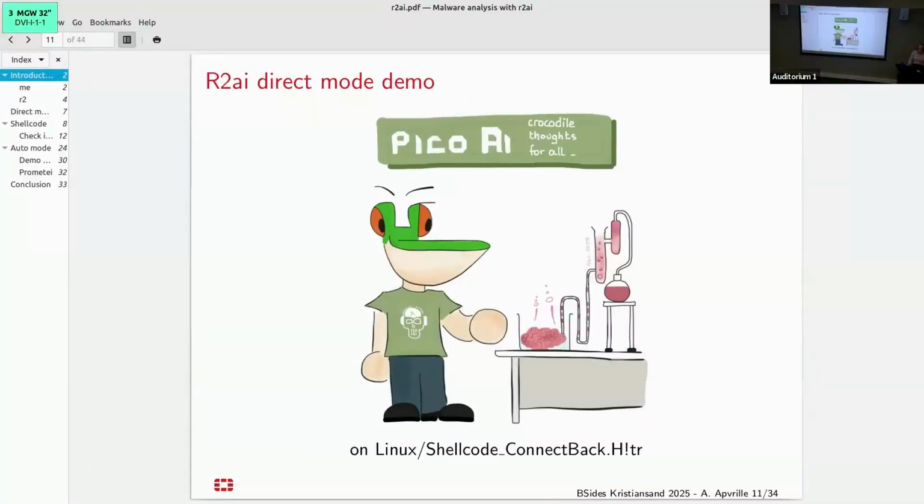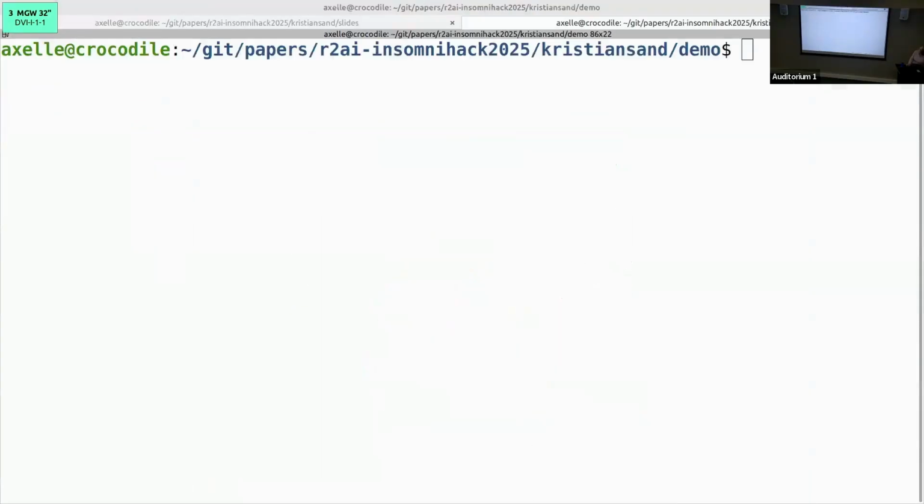Now, the difficult part is that I don't see that on my own screen. So we're going to load the sample, and the sample is shellcode.elf.